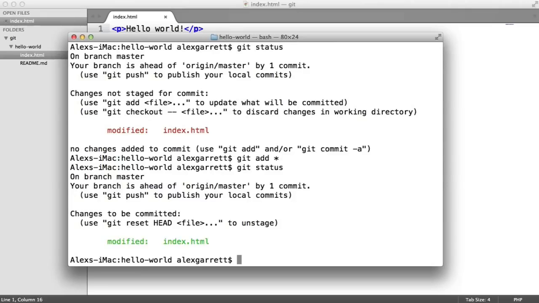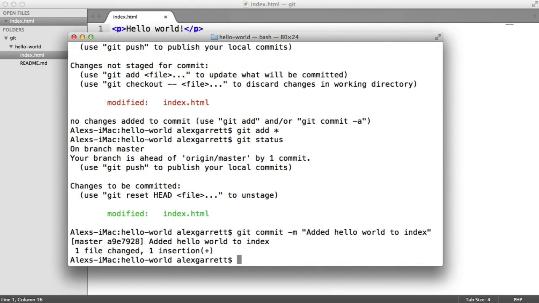So let's commit again. We'll do git commit -m. I'm going to enter a message, so "added hello world to index". Hit enter and we're done. You can see we've got one insertion. So you're probably wondering where you can see all of the commits that you've currently made. Let's have a look at those commits using git log.